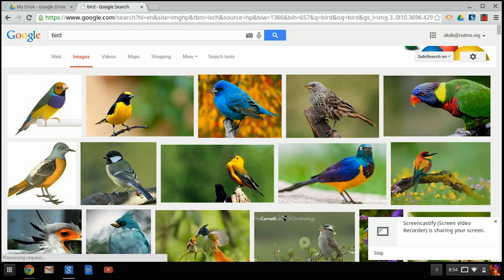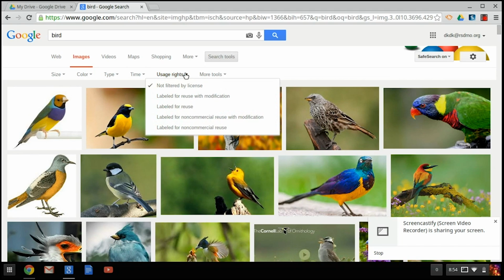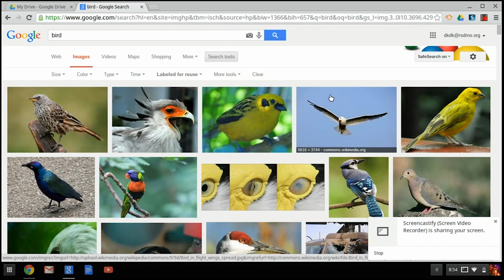Now I have a lot of bird choices here, but I only want the ones that I can use in a copyright-friendly way. So I'm going to click on Search Tools, and then I'm going to click on Usage Rights. And when I click on Usage Rights, now it's showing me which ones I can reuse and change, or I can just reuse. We're going to look for ones that you can reuse, which means that they have the licensing to be used in presentations and projects. So we're going to click on Labeled for Reuse, and now I have my choices narrowed down to the ones that I can use in my project.